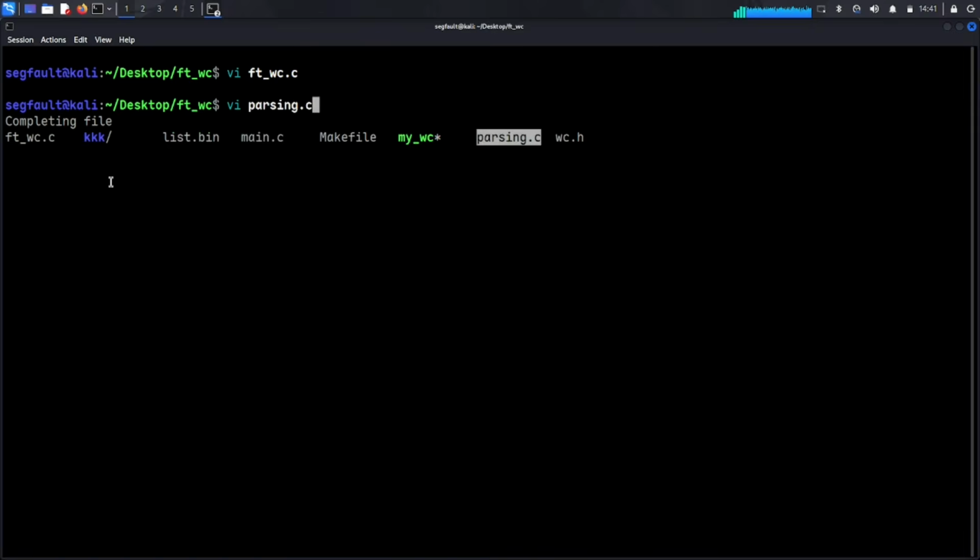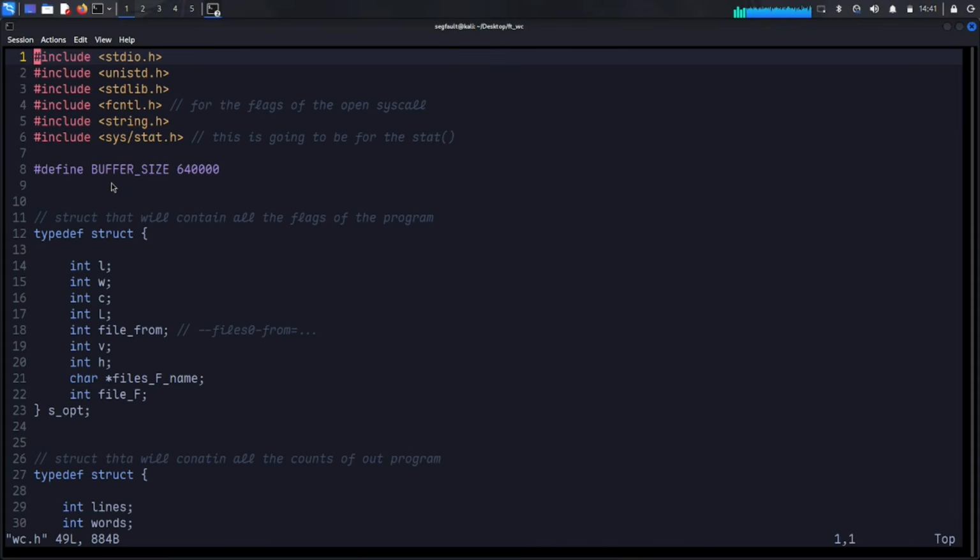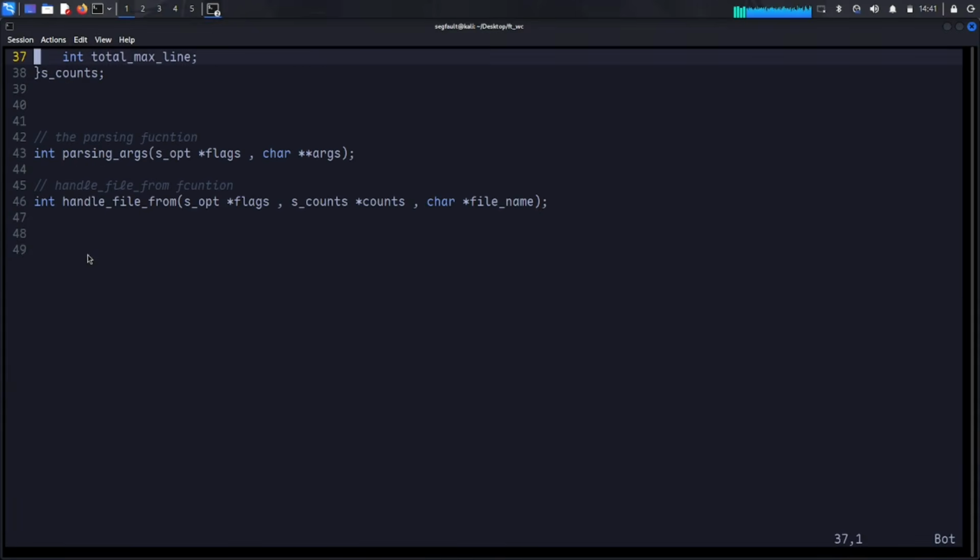We are going to go to our wc.h, and I'm going to create another function like this. Alright, so this function is going to be the process each file function like this. Good. Then int process file. It's going to take the s counts pointer of counts, and char pointer the file. Good.